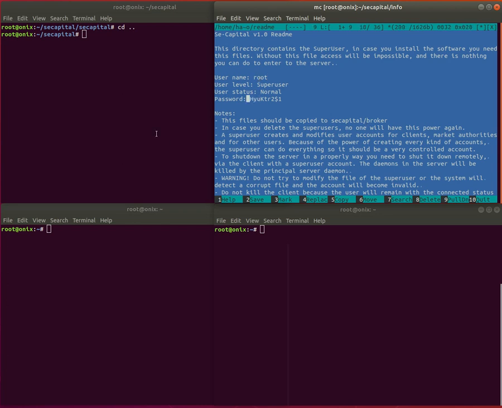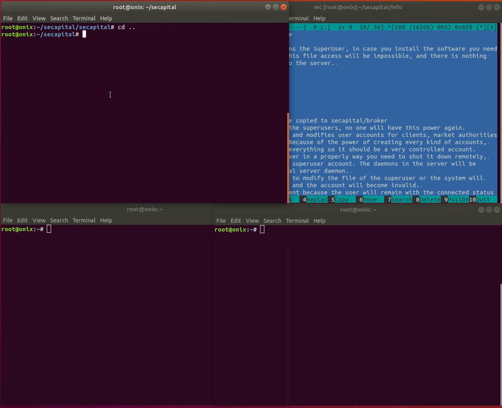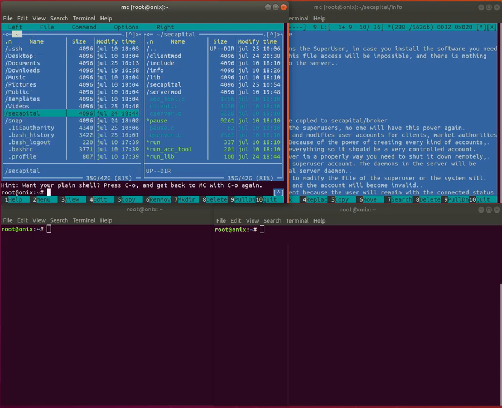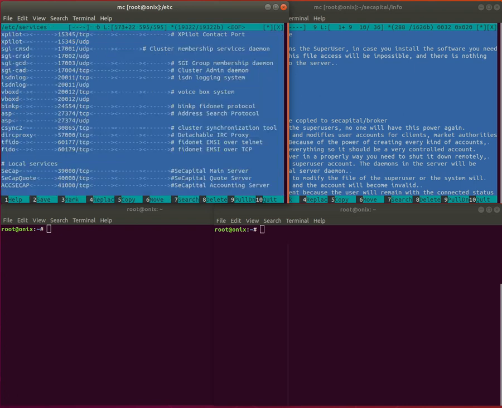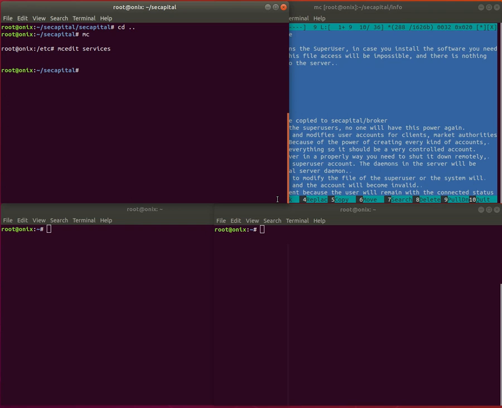Okay? The first thing, and this is very important, we need to make sure of: I will go to the etc folder and then to the services file. You need to make sure that you have these 3 lines in the file. This is very important. Okay, I have them already, so I don't need to do anything else.